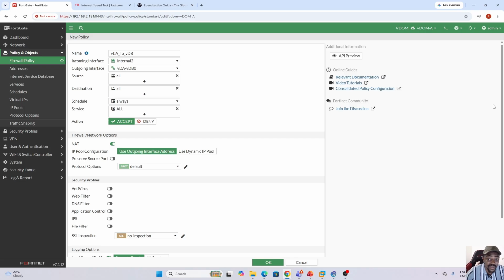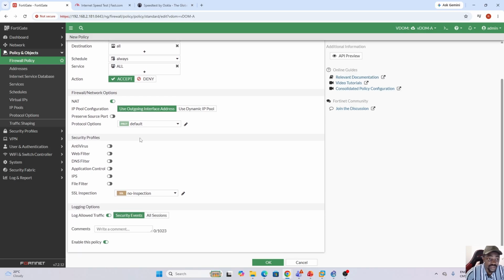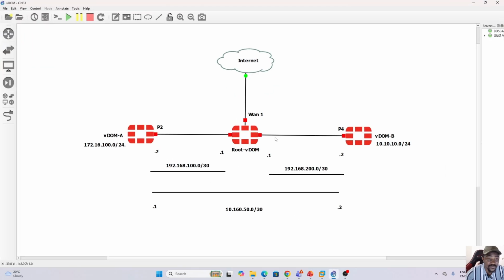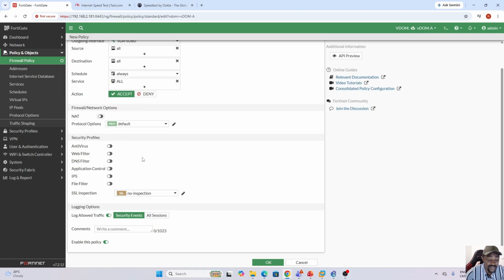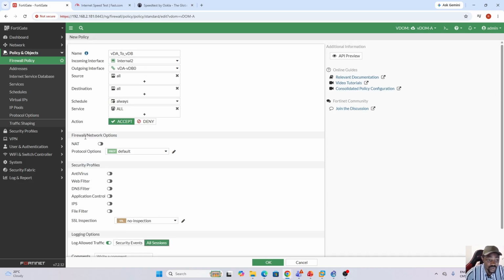Pay attention here, we don't need to enable NAT, right? So traffic that goes from vDOM-A to vDOM-B and vice versa, we don't need to enable any NAT on those firewall policies, right? We really don't need NAT for routing those traffics. So pay attention here to disable NAT. Very important, because if you forget, this will probably not work. So we disable NAT here and we log all the sessions.